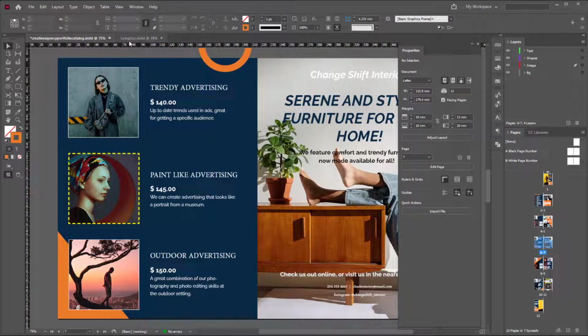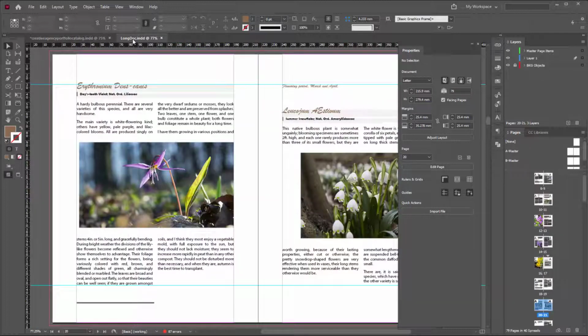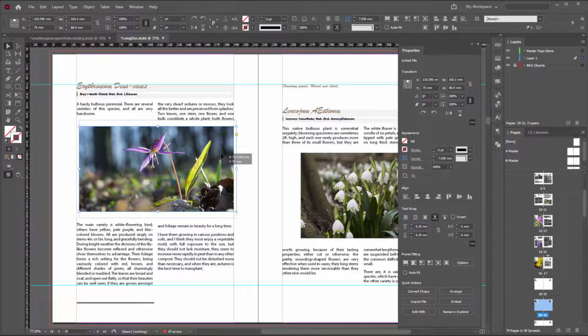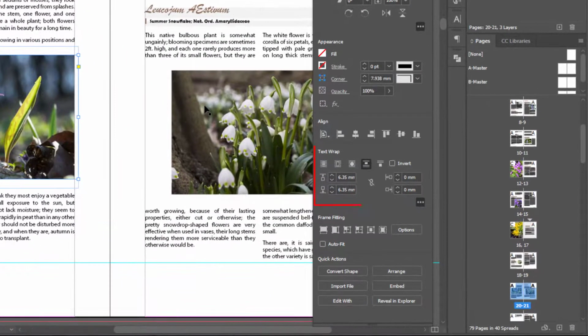Okay, let's see what text wrap is and how we can use it. Sometimes when designing a page, we want the text to be placed in the margin and around the photo to make our design more beautiful. As you can see in this document, the text is placed around the photo, and by moving the image, the text moves and is placed around the photo again. Okay, I select the image and go to the Properties panel.